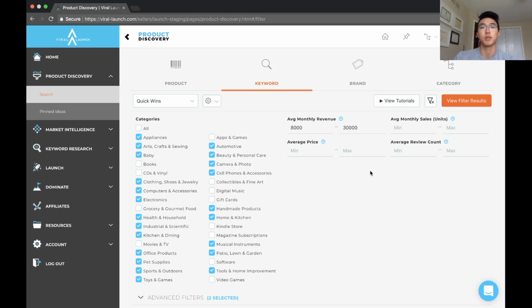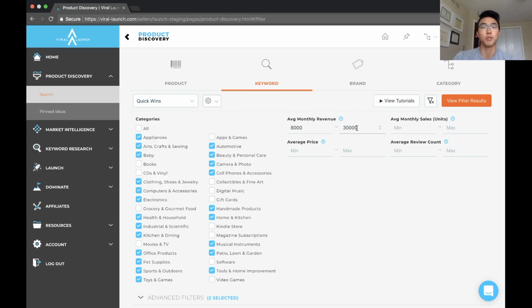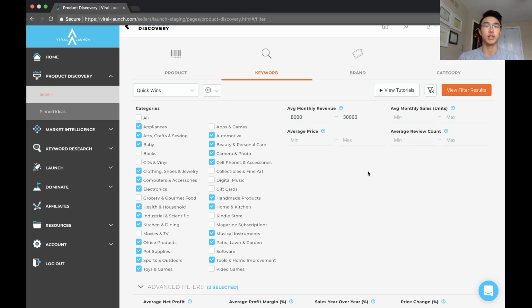But to pretty much sum up the whole video, don't use the presets if there are any presets. Don't be using the same filters that are exactly the same as what people have told you to use, and create a custom filter that works for you. For example, if you have a higher budget, you're going to be able to set the revenue and sales a lot higher than a person with a low budget. But that pretty much wraps up the video.